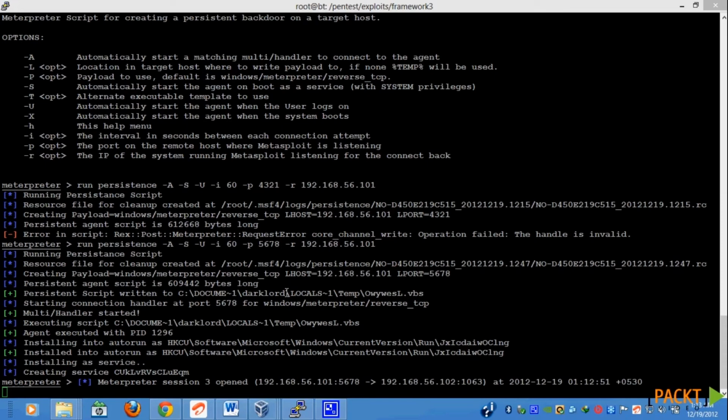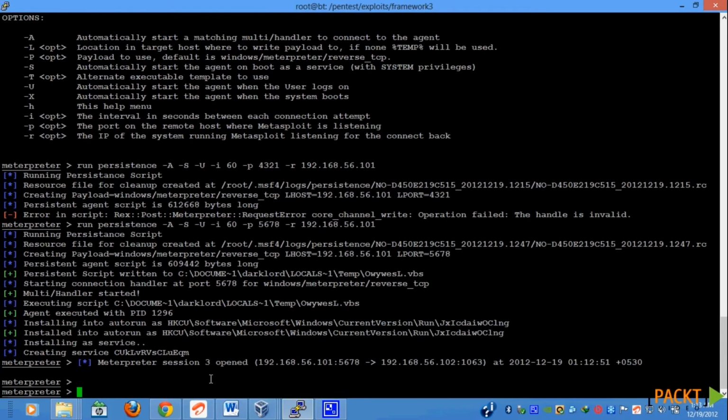The auto registry entry has also been built on the target system. This registry entry will enable this backdoor every time the PC boots. And finally, we have a Meterpreter session active with us. This is how we create a backdoor on our target PC to have a system connection.